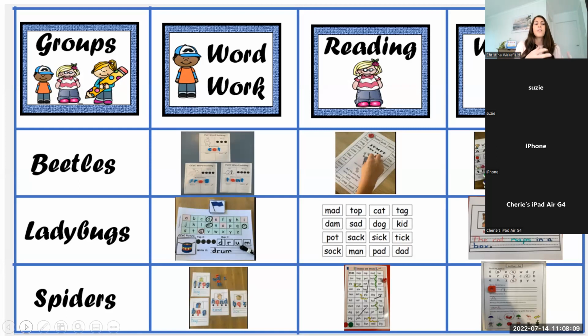So they can see, okay, if they're in the Beatles group, so for word work, that's the activity I need to go to. And then for reading, that's the activity I need to do. And for writing. So this is a structured literacy approach because it will cover all the elements of reading, writing, spelling. So this is a really good way to structure your lessons.